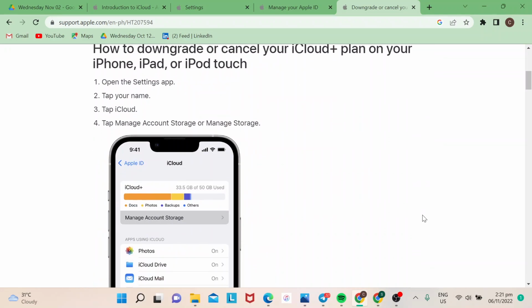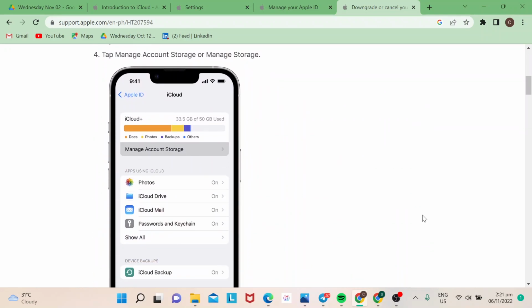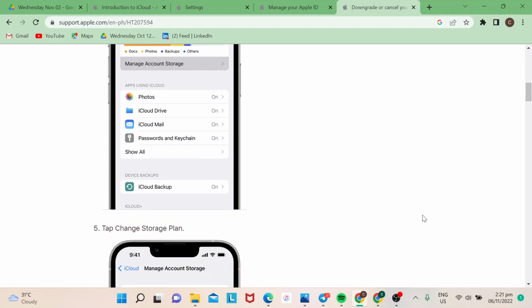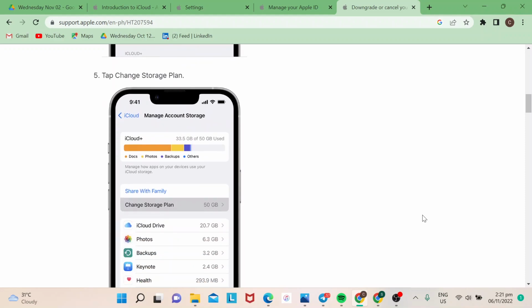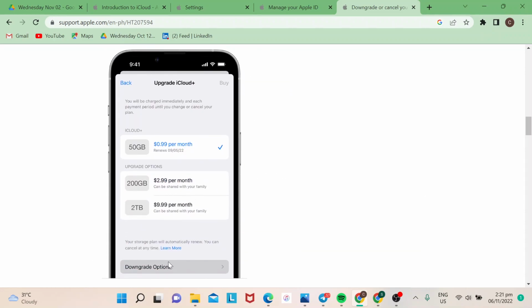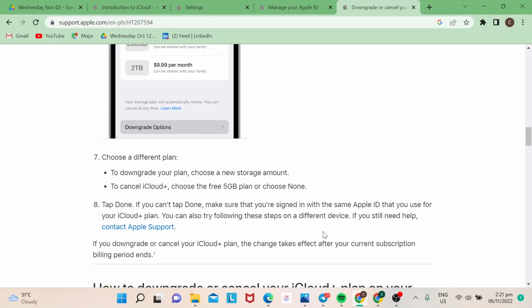How you're going to do it on your iPhone is pretty simple. Just click on the Settings app. Once you are on your Settings app, tap on the name that's shown at the topmost of the screen, and once you are there, you would be led to this page. Just click on Manage Account Storage. Once you're there, it says Change Storage Plan. Just click on that one, and you would be able to see this one right here, wherein you could see downgrade options. Pretty much that's how you would cancel your plan.